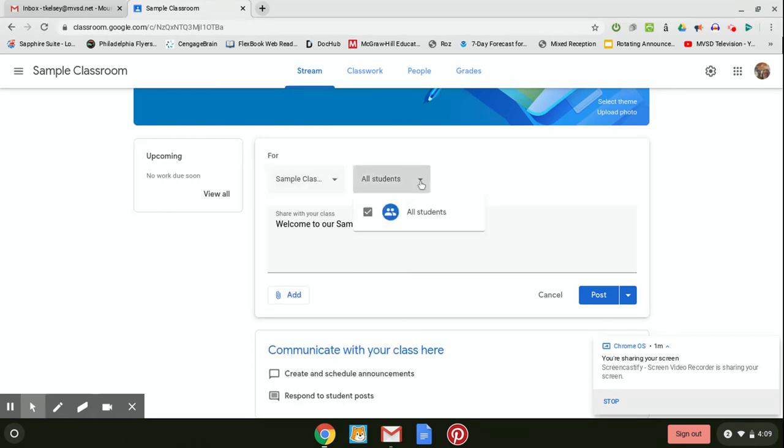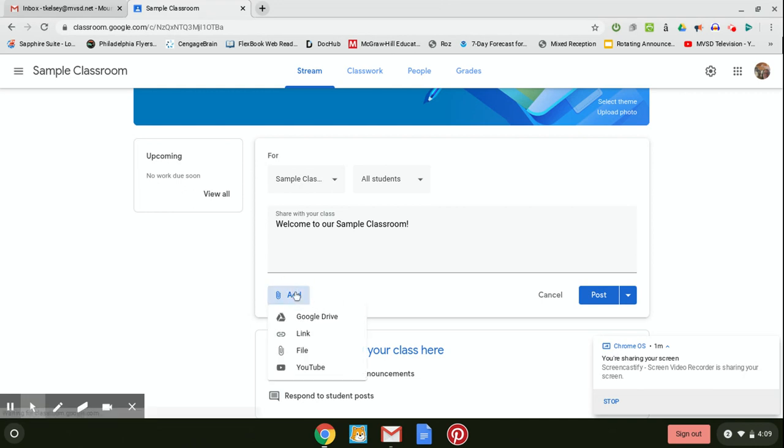Or if I want to, I can uncheck this box right here and I can just send it to certain students on my list. So if I want to assign groups and have one group working on something and one group working on another thing, you can do that very easily here. If I click on this add button right here, I can add any of these things. Now this is just a post, so this is just informational. Think of it as like a sign on your door or like an email that you're sending out to your whole class that everyone will be able to see.